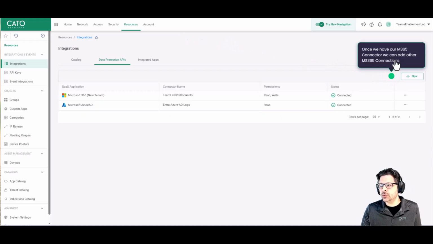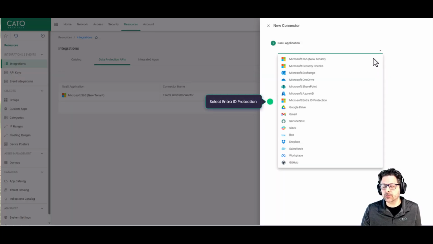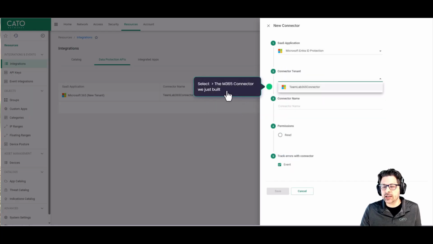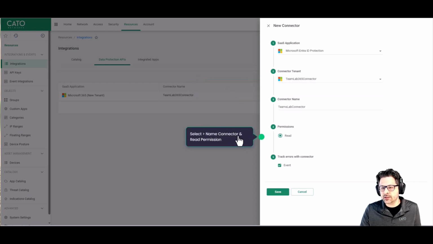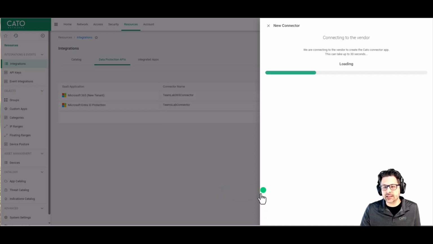Now we're going to build a new connector leveraging that parent connector we just built. So here we're going to do Entra ID protection. We're going to do the connector tenant of the tenant we just built. So select that here. Mine is Teams Lab. And so now I can go here and say, hey, I named the connector. I'm going to do permissions of read. And now I can go and hit save. So I have my connector tenant. This is the connector name for this particular Entra ID protection, and then click save.